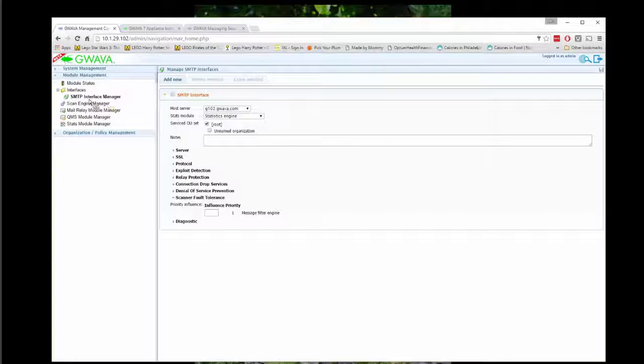So within Guava, it's the same thing, where even if you have a single SMTP interface, you can have multiple Guava scan engines. That way, if scan engine 1 goes down, the SMTP interface says, well, I can't connect to my priority 1. Let's go to the next one on the priority list and see if it can scan the message. If that one fails, let's go to the next one down, until all of the Guava scan engines have been exhausted.